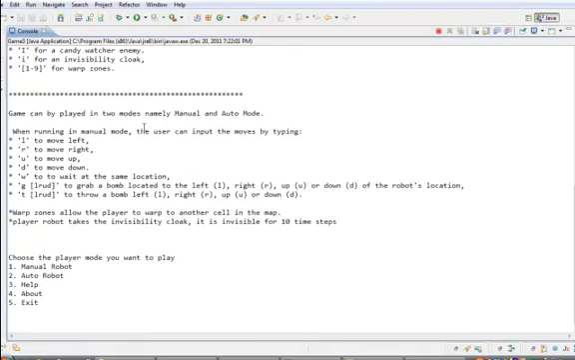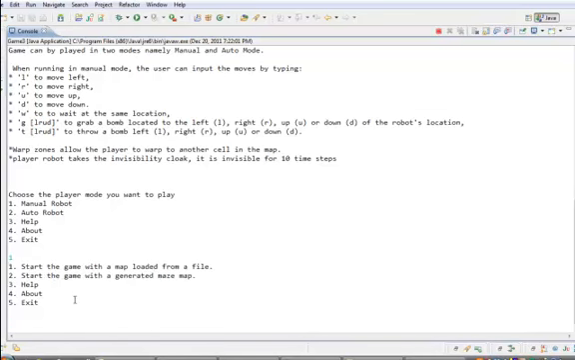Press 3 and enter. Here you have how to play the game: you can move left, right or up by giving the directions, say L or U, and you can grab a bomb and throw it in the respective direction. Now we'll play with a manual robot.